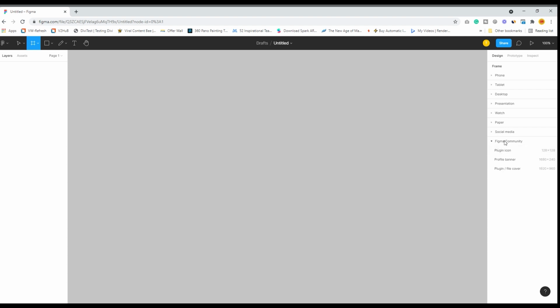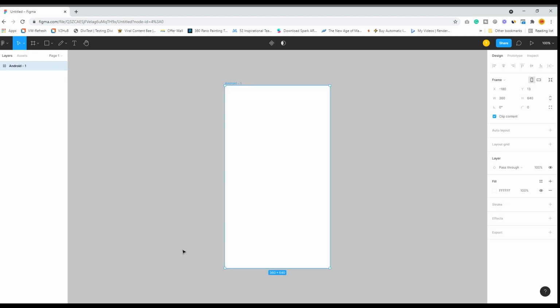And obviously the Figma community, plugin icons, profile banner, example. If you are really looking forward to create plugin icons and all these things, you can do it from here. For the sake of this particular episode, I will click on the Android device, and you see the Android screen size, 330 by 642, is actually given to you as the basic frame structure.